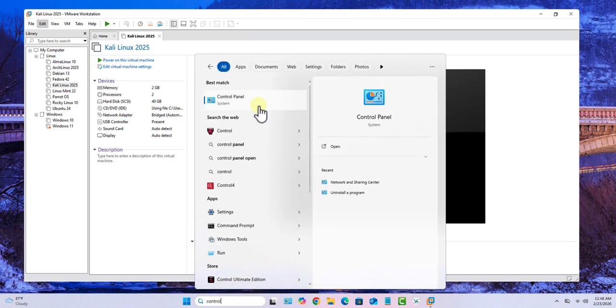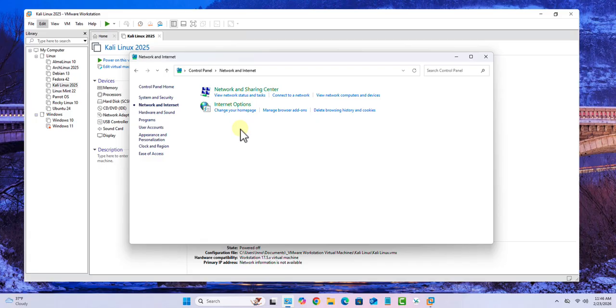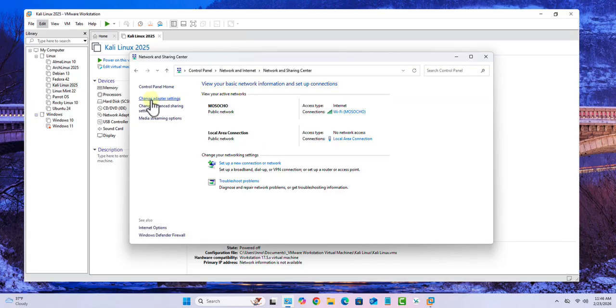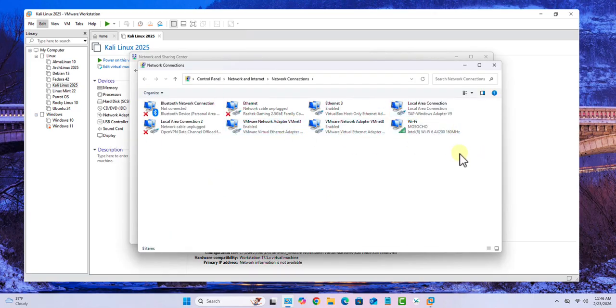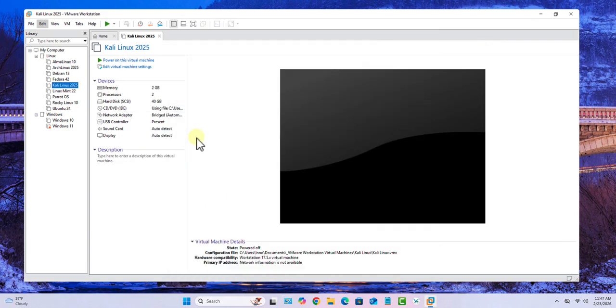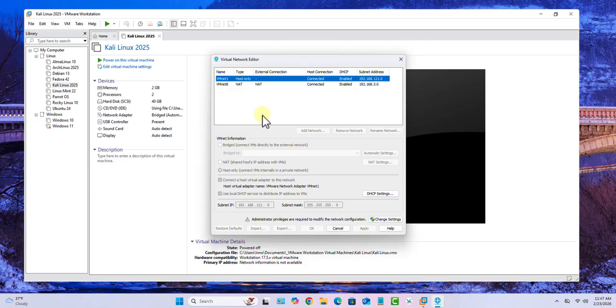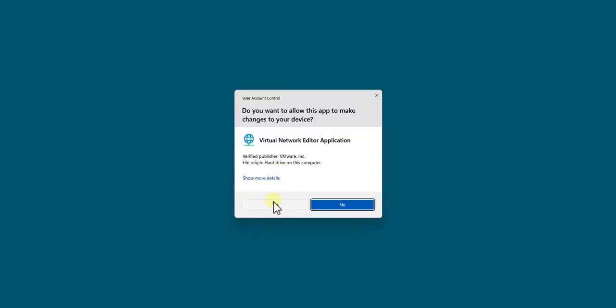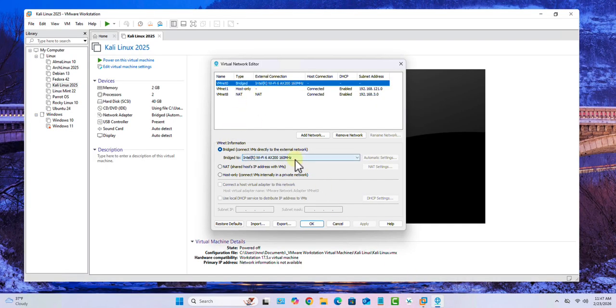Another way to check it is by opening your control panel. Search for control panel, go to Network and Internet, then go to Network and Sharing Center, and click on Change Adapter Settings. Here you see all the different network interface cards or network interfaces, and the names for each one of them. This is the wired connection, that's the name, and this is the Wi-Fi, this is the name. Once you've determined the name, you can go back to your Virtual Network Editor and select it here from the list.